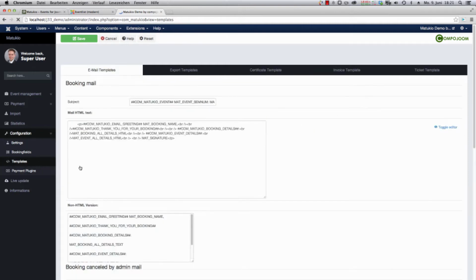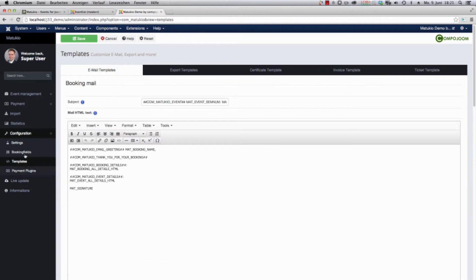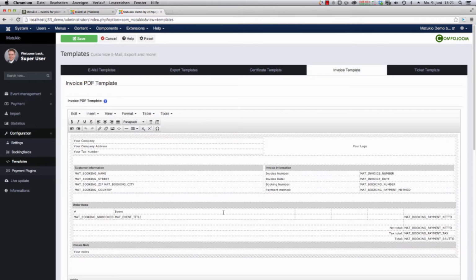Let's take a look at the template. So we just go to the template section and choose invoice template. As you can see, it's like all the other templates. You use normal HTML and all the known placeholders in here. For example, we could change that here to Compojoom and our address or tax number. You could add your logo here.